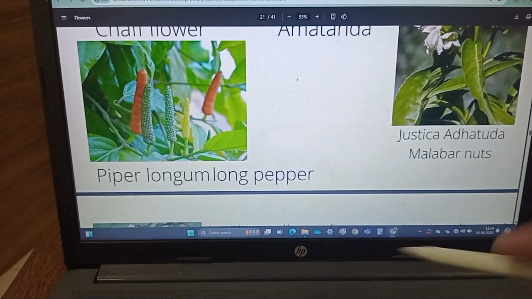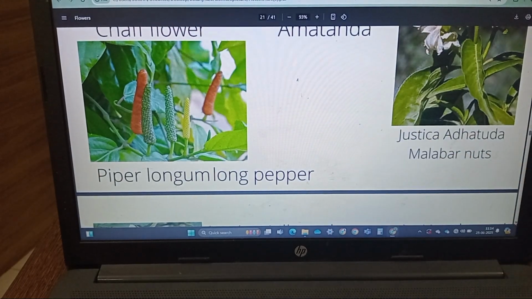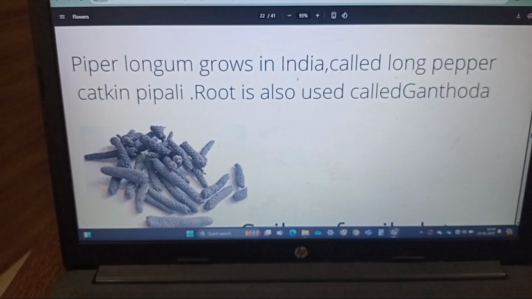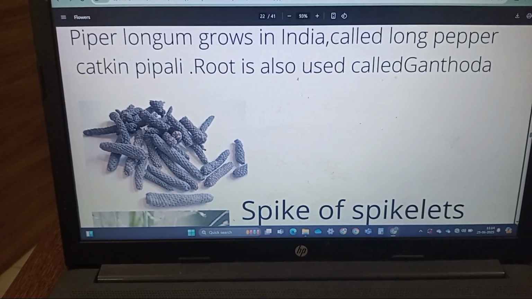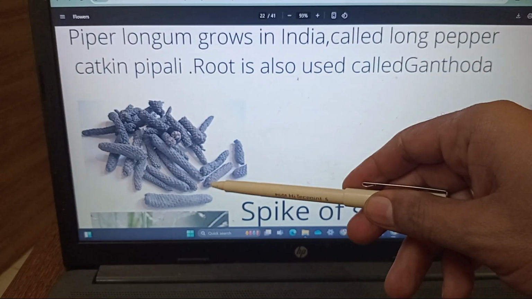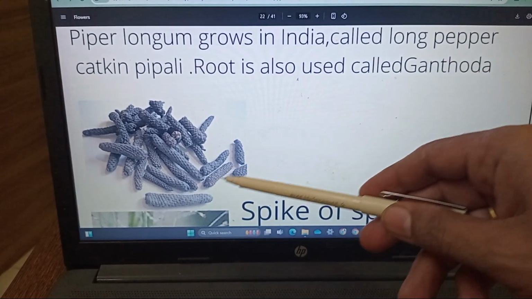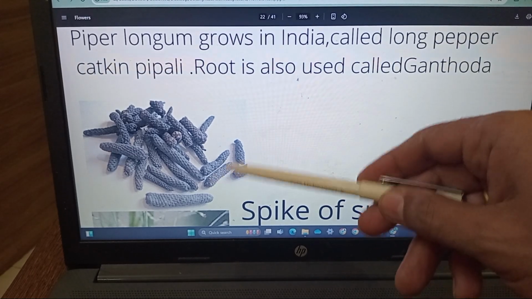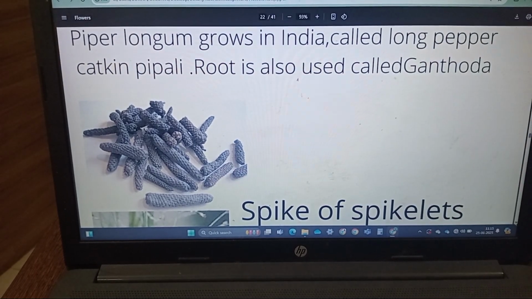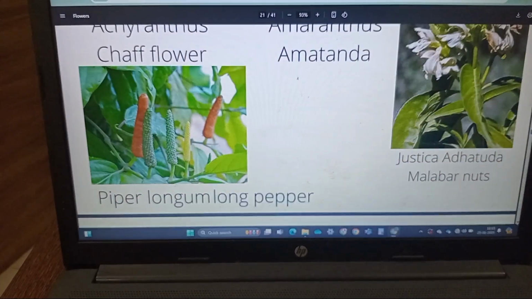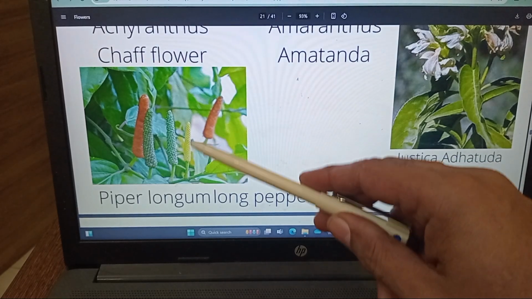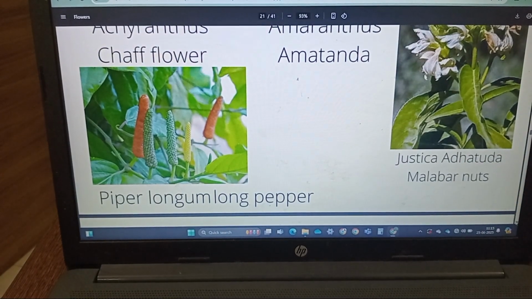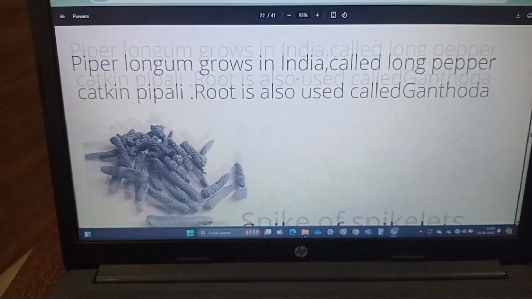This is also an example which is called the pipli. You have seen in the spice shop, this pipli is available. So this is a fruit, okay? These are the fruit. How has it originated? This has originated from this spike. Like here, when this will mature, these flowers, sessile flowers, will give rise to this fruit, right? Spike seen in long pepper.